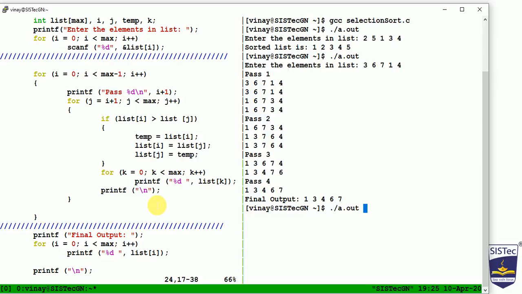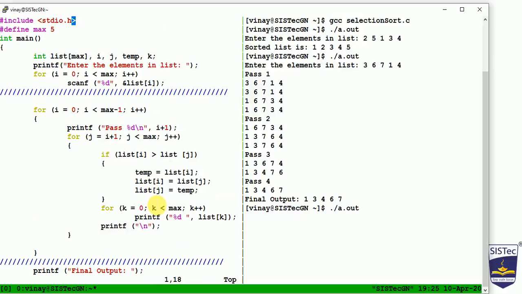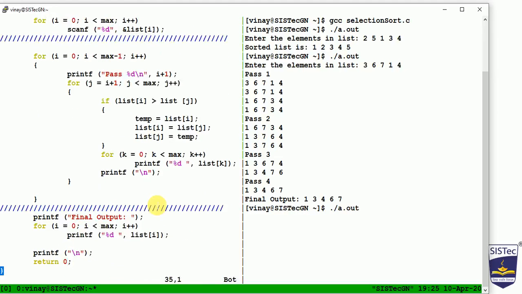And this is the working of tmux. So I am splitting the screen, and this is the code of the program.